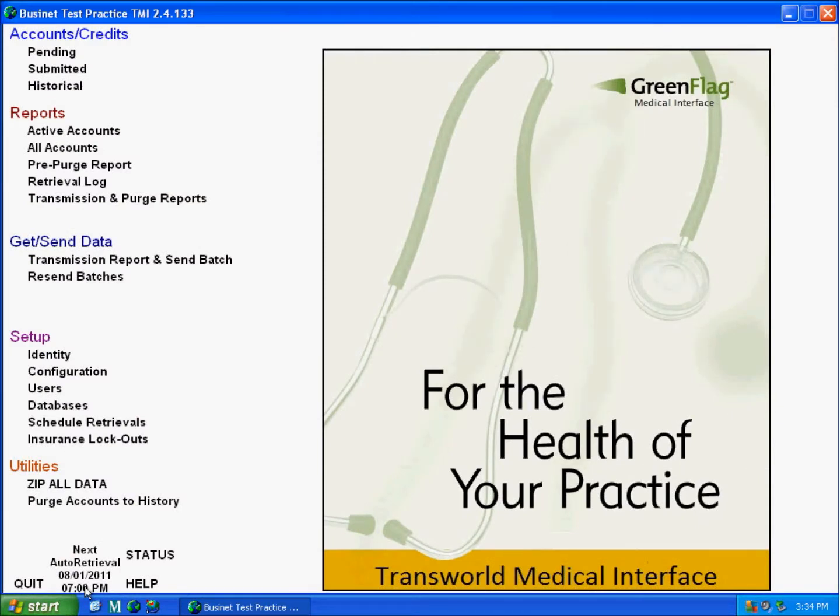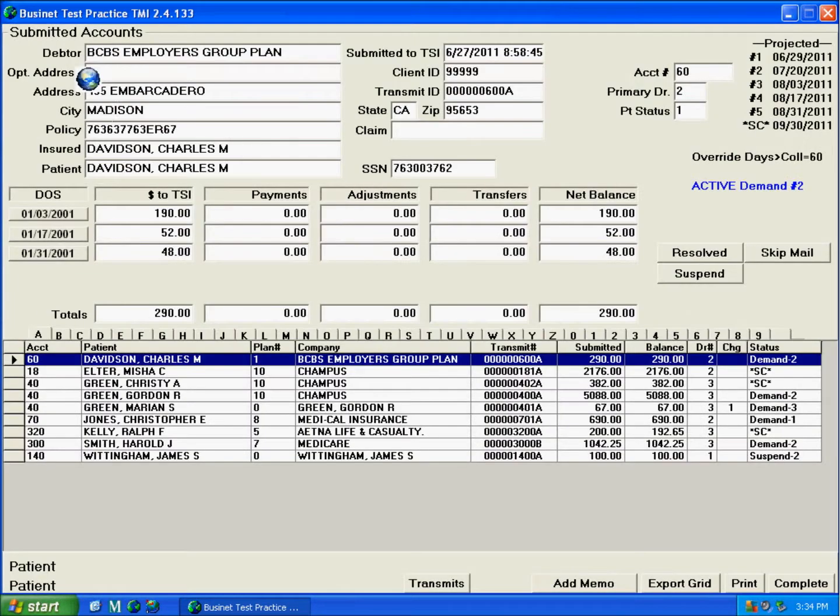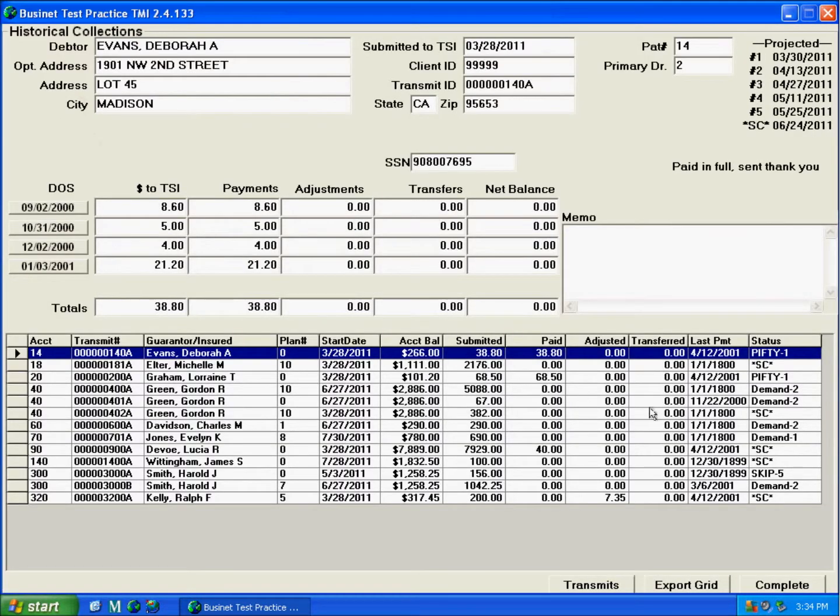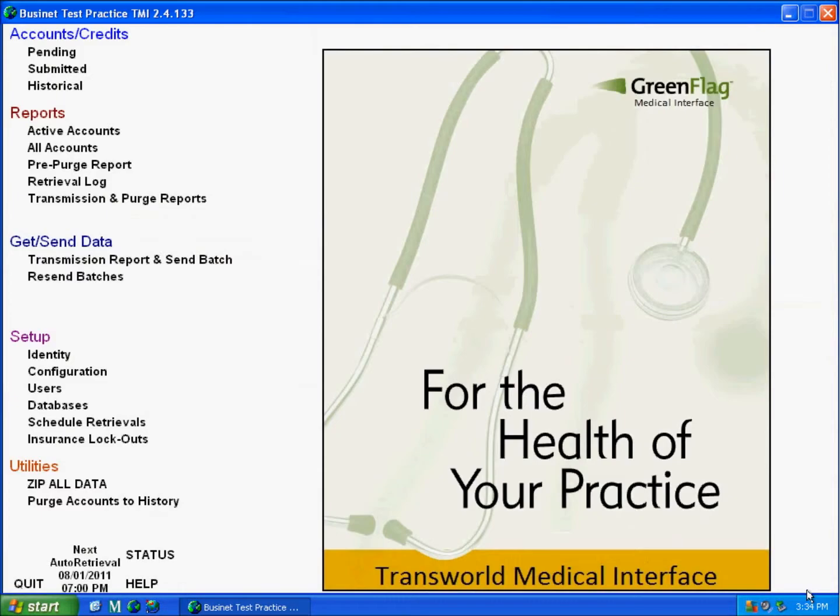As we mentioned in previous videos, older claims that Transworld is no longer working on for you will eventually disappear from the submitted screen and show up only on the historical screen. The process of removing claims from the submitted screen to keep it from getting cluttered is called purging, and TMI does it automatically each time you transmit claims to Transworld.